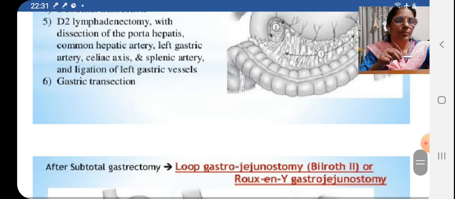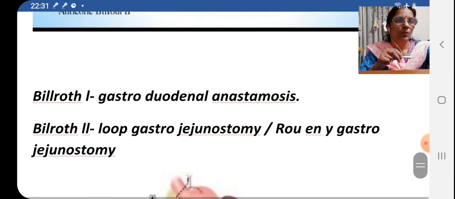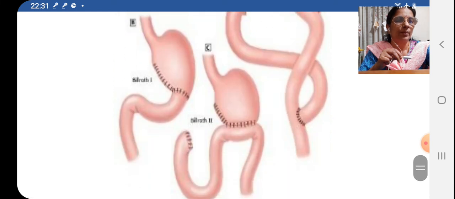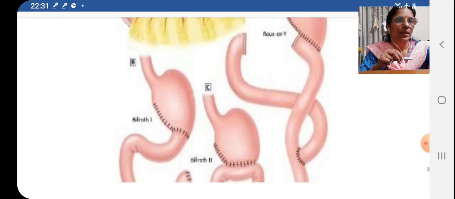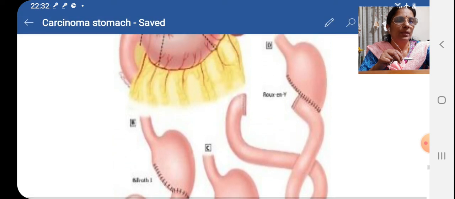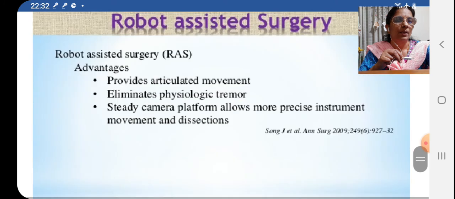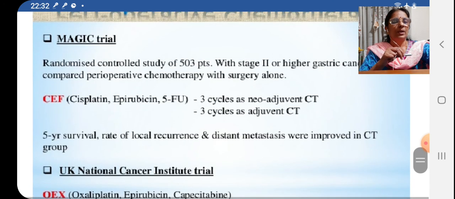After subtotal gastrectomy, you do 2 types of anastomosis, Billroth 1 and Billroth 2. Billroth 1, that is gastroduodenostomy, we are not doing. Billroth 2 we are practicing. In 2 ways we can do a Billroth 2. One is gastrojejunostomy, the other one is Roux-en-Y, gastrojejunostomy plus jejunojejunostomy. So that is all about carcinoma stomach.